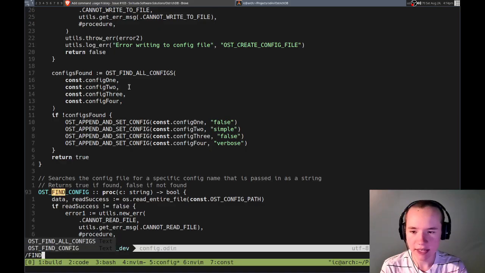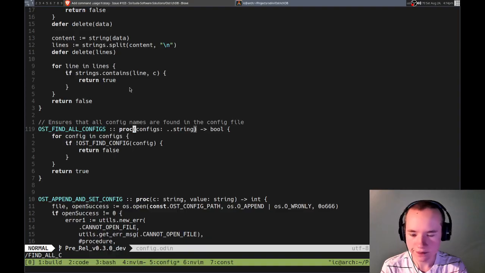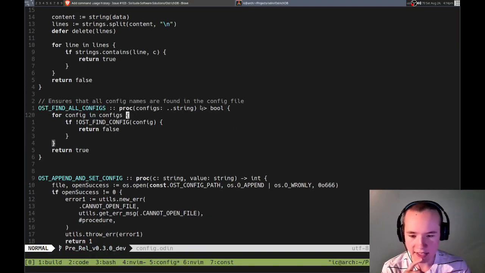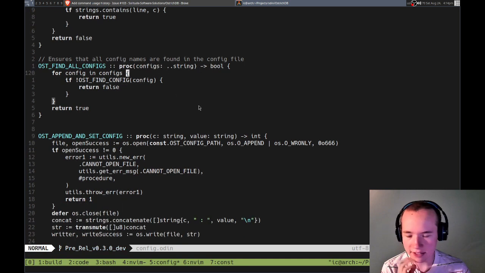Let me look at this find all configs. And this is, okay, so that's like variadic arguments. Or something like that. What is this? Maybe it's not like that. Hang on. Is that what that is? I'll need to look at that. But it's something like that, so you can pass multiple of them. It's like an array. Interesting. And for each one, if it does not find the config, then return false. Okay.